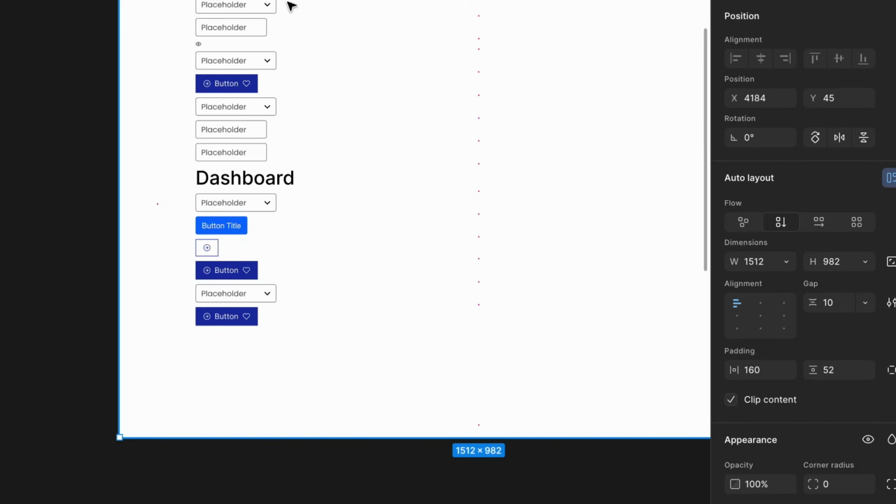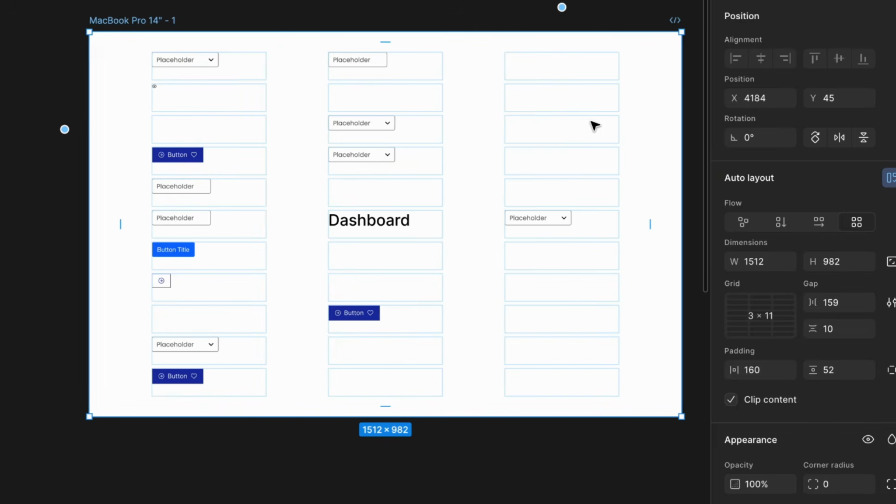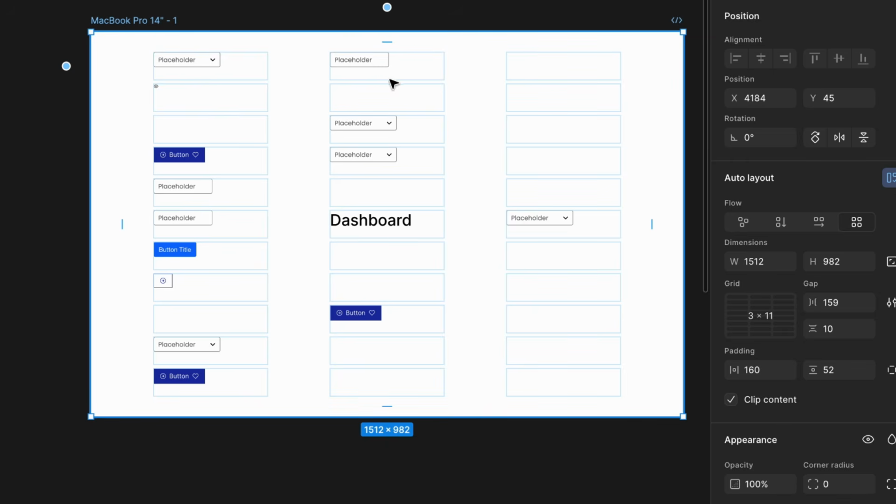Hey everyone! Today I'm diving into some exciting updates straight from Figma Config 2025, and one of the biggest ones is the new auto layout upgrade. Let's take a closer look.